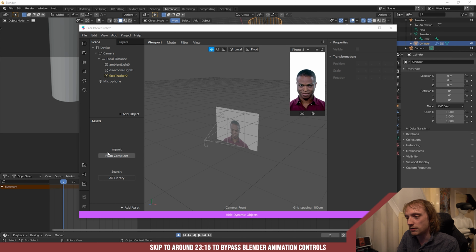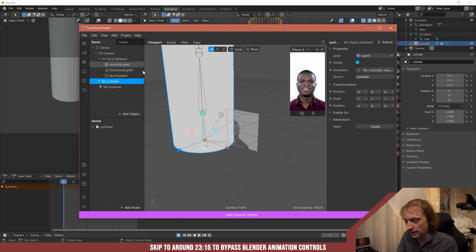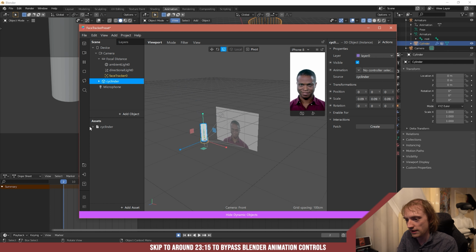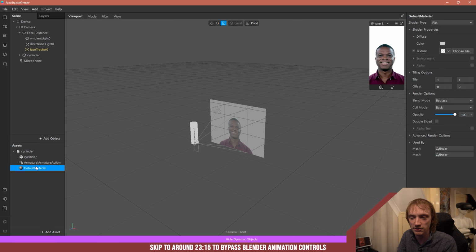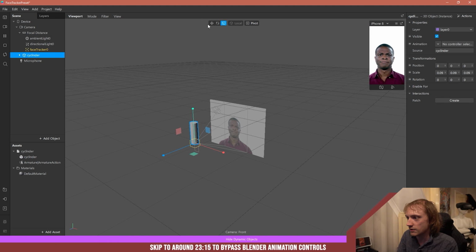I'm just going to go to File, Import, and import the cylinder. And then I'm going to drag this onto my scene camera like so. I'm just going to scale this down because it's a little bit on the large side. You'll notice that under our cylinder assets we have our armature action animation. We have our material, so we could have created material and shown it. I didn't do that in Blender, I just exported it out. So I'm just going to change it to standard just to make it a bit more clear. I'm just going to move this as well so it's in shot and move this to the bottom like so.